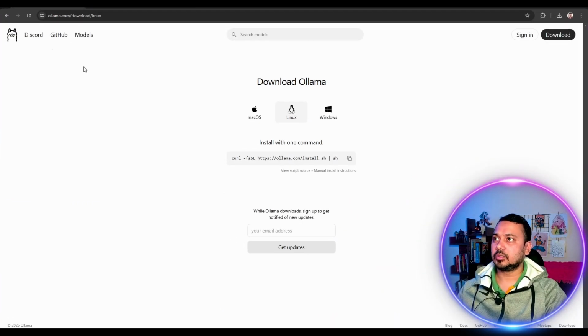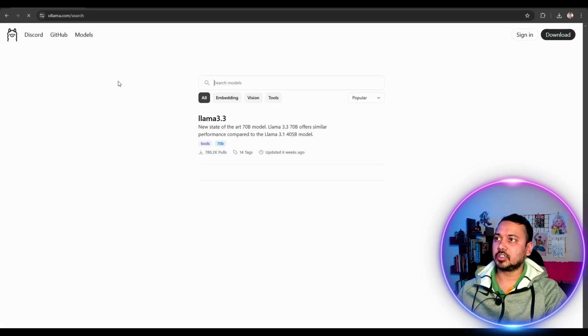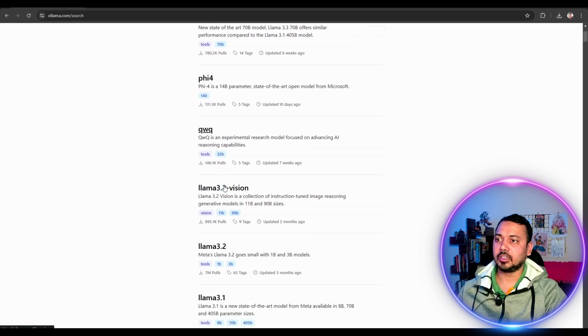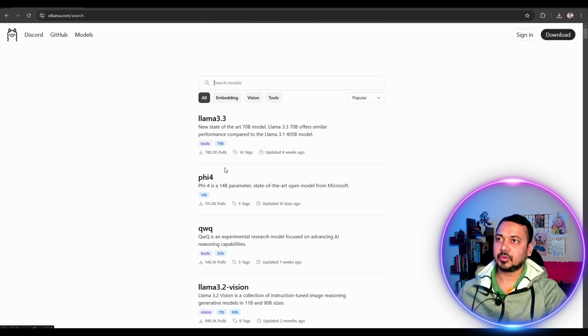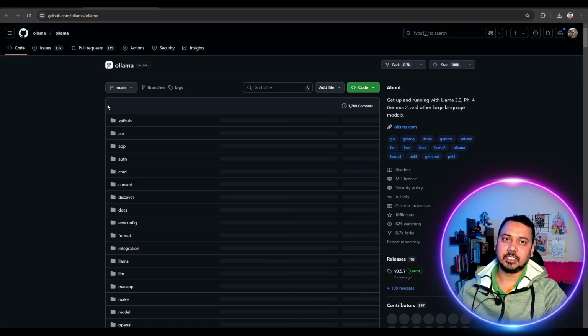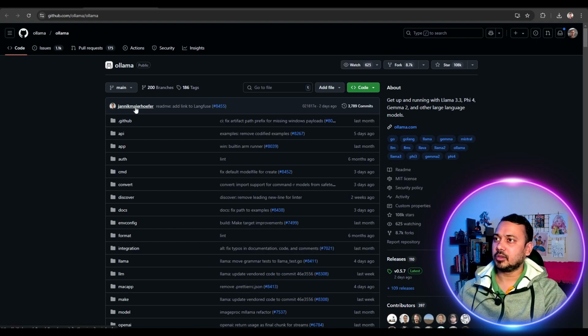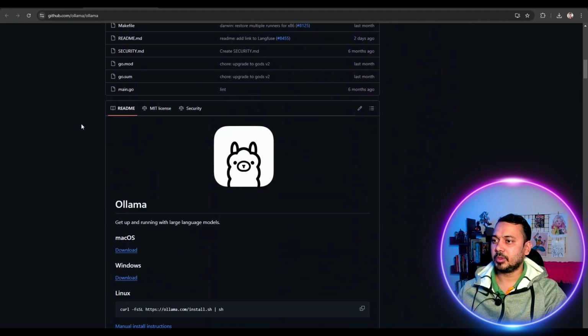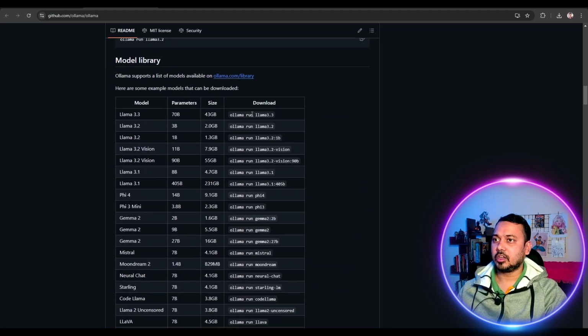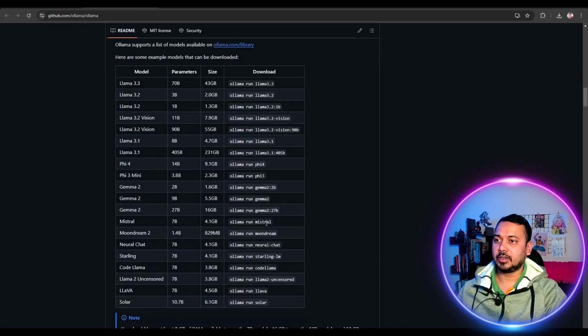Now let's run some LLM models. On the model section of this website, you can see different LLM models that we can run using Ollama. Now I will go to the GitHub link, and from here you can see these are all different LLM models that we can run. So we have Llama, we have Phi, we have Gemma, Mistral. These all we can run.